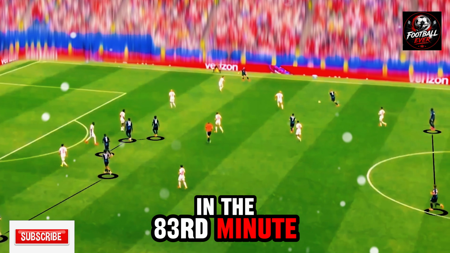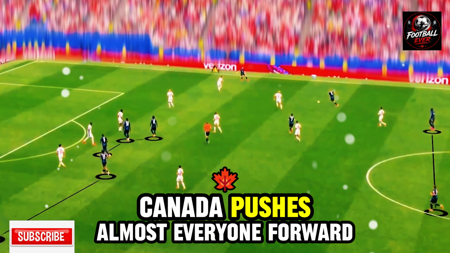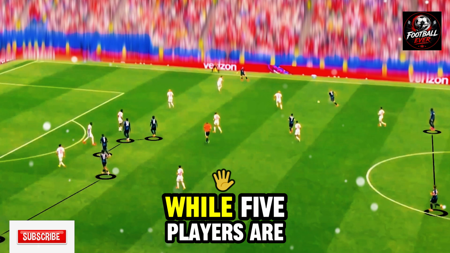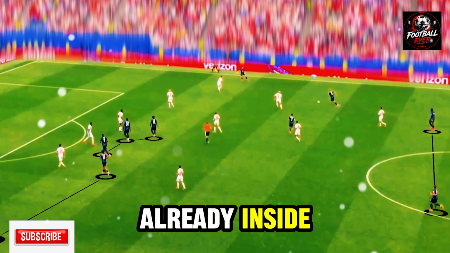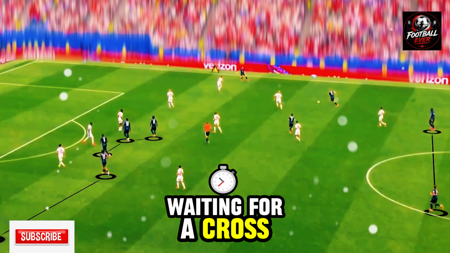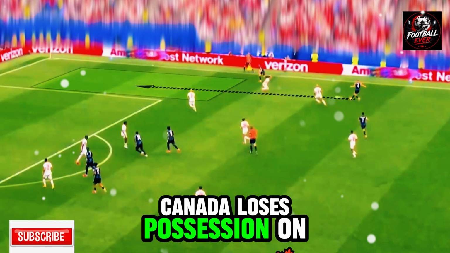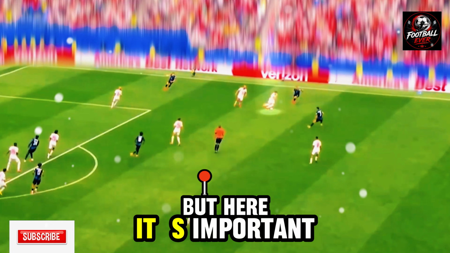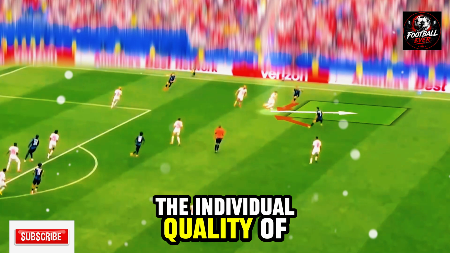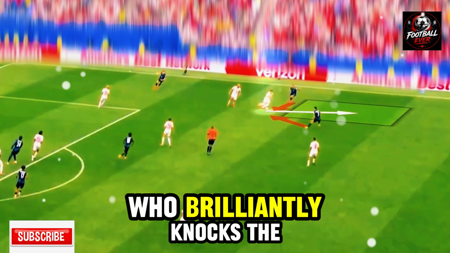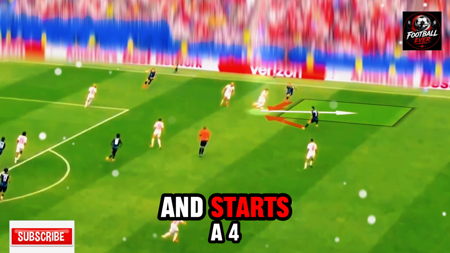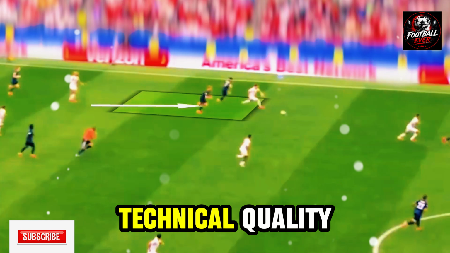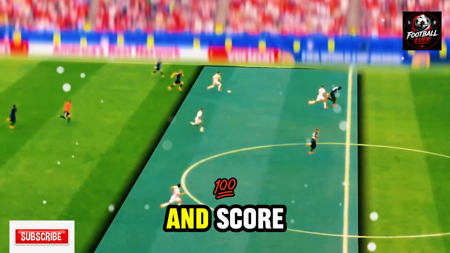In the 83rd minute, for example, Canada pushes almost everyone forward. Only 2 defenders remain behind, while 5 players are already inside or around the penalty area waiting for a cross. Canada loses possession on the flank and immediately tries to counter-press. But here it's important to highlight the individual quality of Morocco's player, who brilliantly knocks the ball past his opponent and starts a 4 versus 2 counterattack. From there, Morocco has more than enough technical quality to finish the move and score.